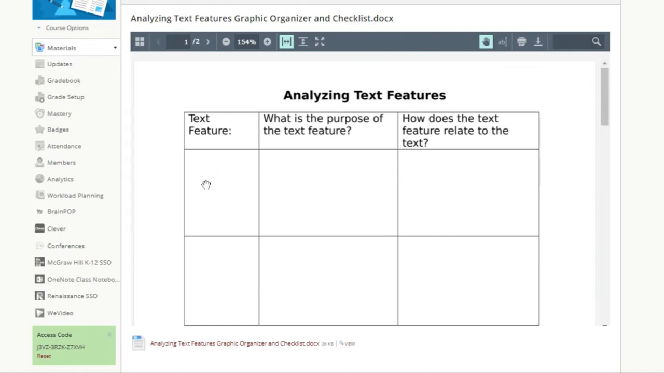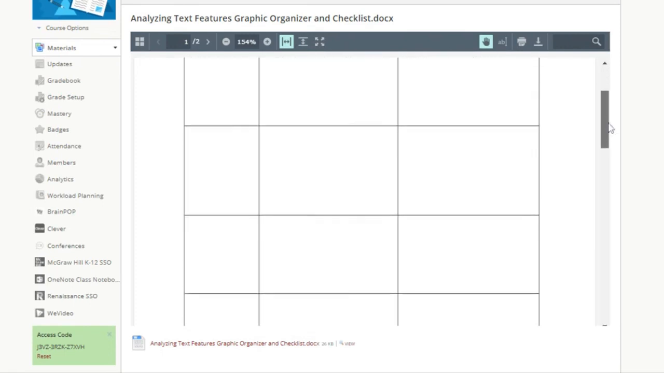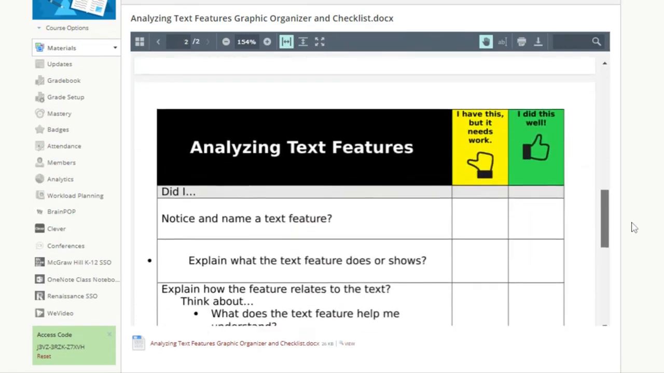So for example, if I'm reading a book and I happen to notice italics, what's the purpose of the italics? Well, it depends on whatever I'm reading or what article I'm reading. Sometimes it's for emphasis. Sometimes they want a word to stand out because it's a new vocabulary word. It just depends. Then you relate, how does the text feature relate to the text? So if it's vocabulary, how it relates to the text is it's helping to increase my understanding because it's giving me additional information, like if it's a definition.